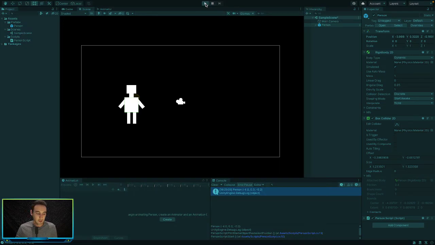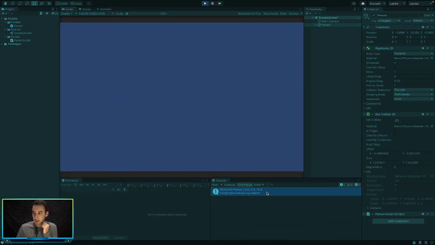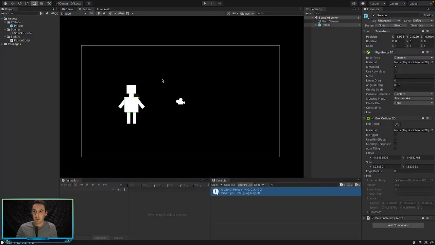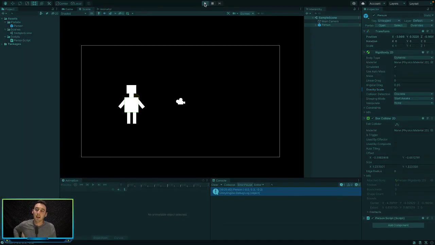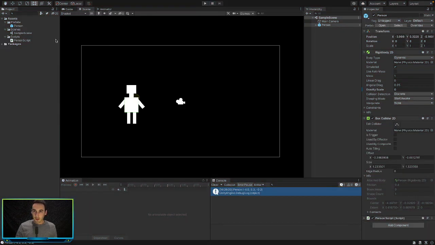Let's double check this. If we play our game again, you'll see that it gets printed again. Obviously it's the exact same thing because our player hasn't moved, but you can see it fell off because we have gravity. So let's delete that and set it to 0. If we play again, you should see the same thing, but our person no longer falls out of the scene. So that's how you add a script to a game object.